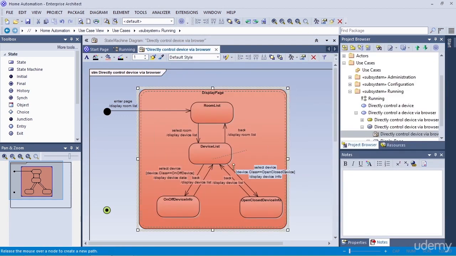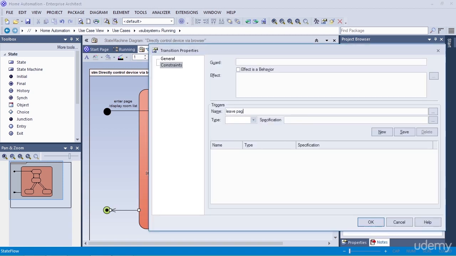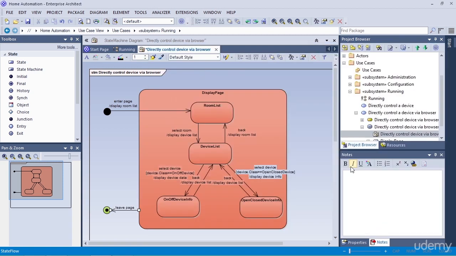Finally, I'll add a transition from Display Page to the final state called leave page. This goes from the containing state because the user could leave the page at any time by going to another page or another website or closing the browser, and it doesn't matter where they are in the nested states.